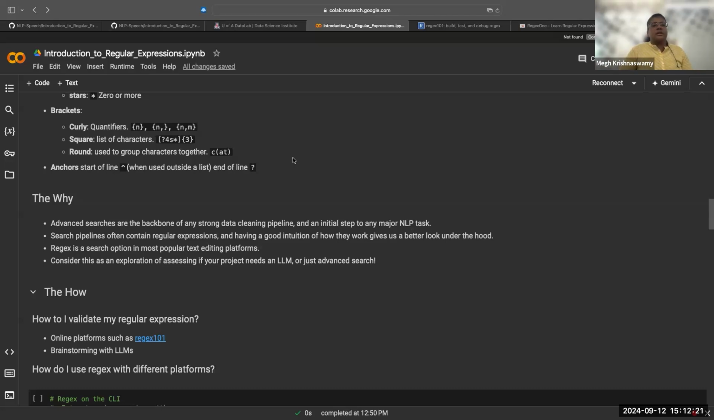Finally, we have the round brackets, which are used to create a group. So if you'd like to look for multiple instances of the word cat, but you know that cat might be surrounded by other letters in a word, we might want to use round brackets in order to create a group to specify what we want returned.